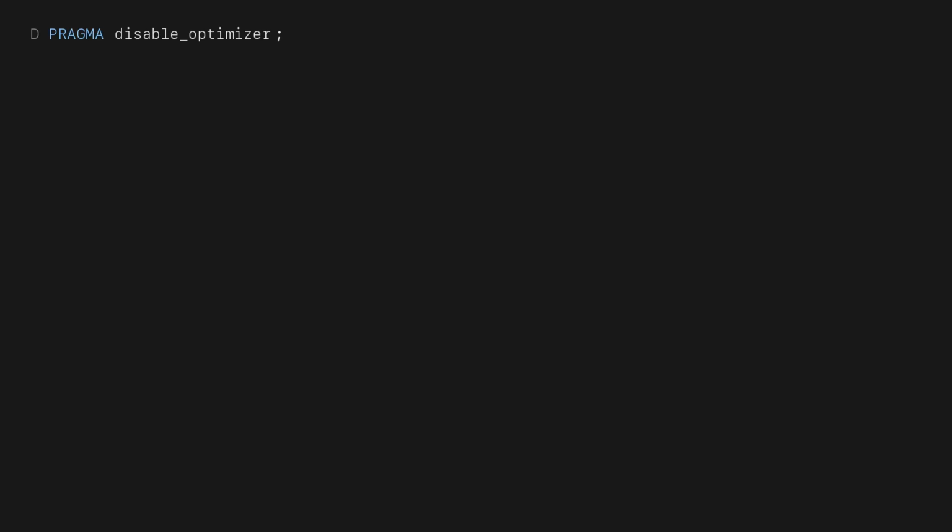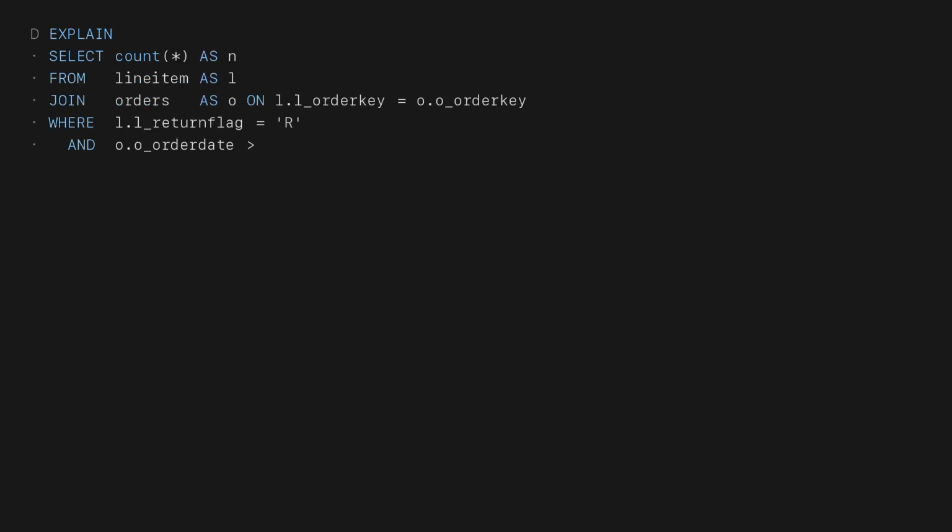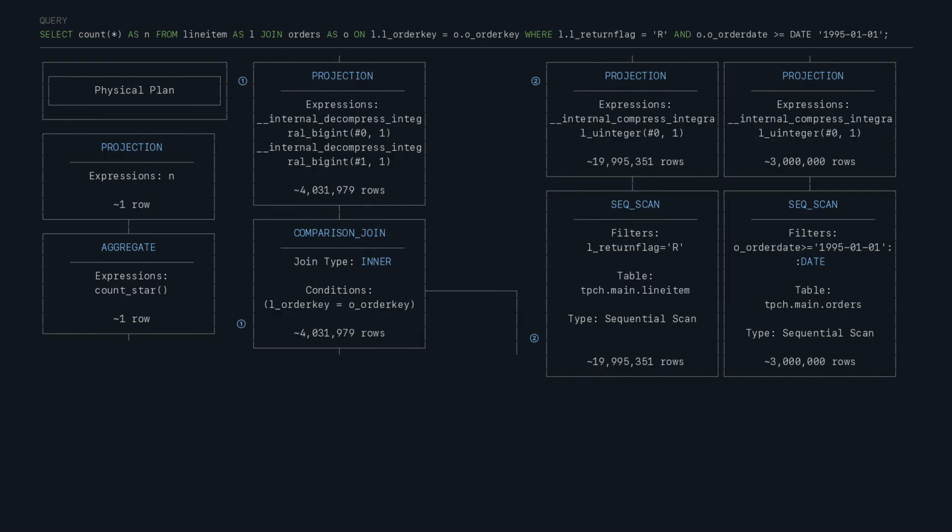Now turn the optimizer off and re-explain the same query. DuckDB will not rewrite anything. We get the canonical plan straight from the parser. Three things change once the optimizer is off. The two filters jump up out of the scans and land in a single filter node above the join.